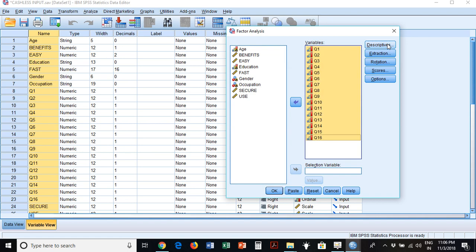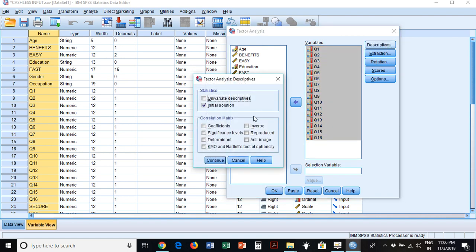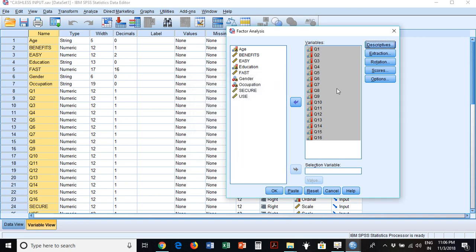We have some more tools here. If you want more, we can click one of them, like here to get the correlation coefficients and other coefficients, but we need to test the validity of factors. We need to click KMO and Bartlett's test of sphericity. So we continue here. Sometimes we don't need the initial solution, so we'll just click this one and continue.